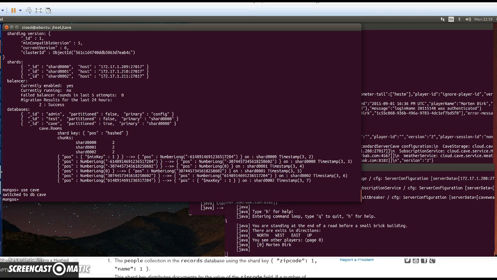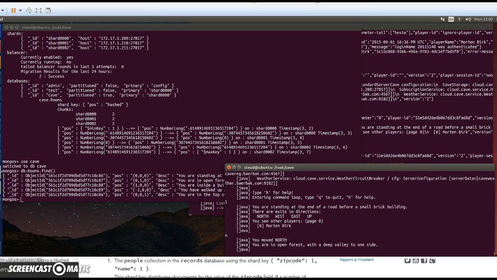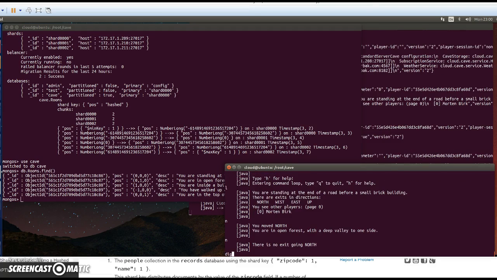And then we can say db rooms find. Let's see what kind of rooms we have right now. We see that we just have a few rooms and we have no user room in here. So now let's try to add one of these. Let's go north a bit. Can't go north, so dip north.